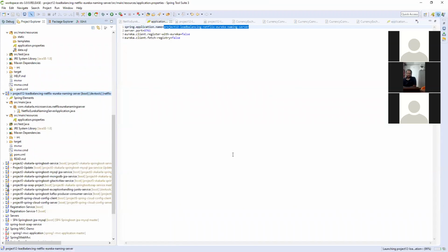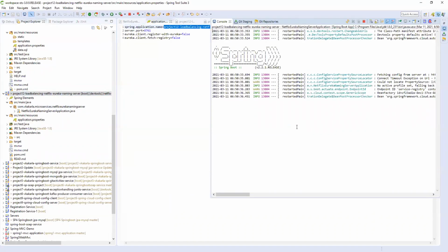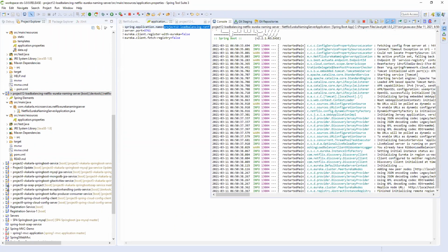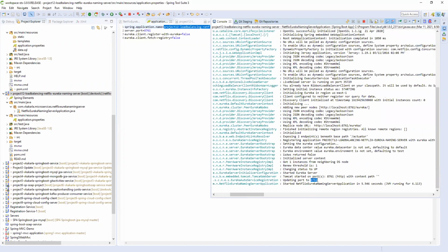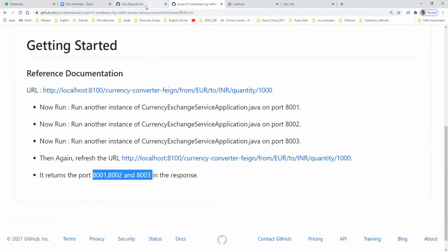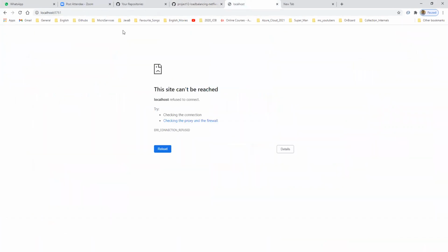So the Spring Boot application is running now. After starting this application, 8761 is the Eureka server default port number. We already discussed the port number of Eureka server in our previous class. Fine. So let me open the Eureka server. This is the Eureka server, localhost 8761. Let me refresh this page.